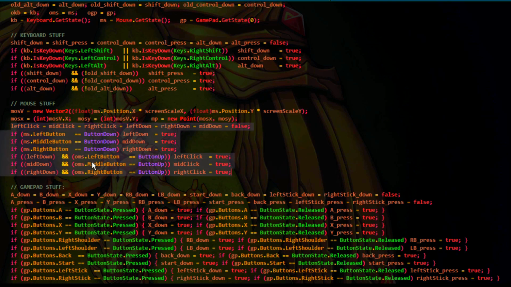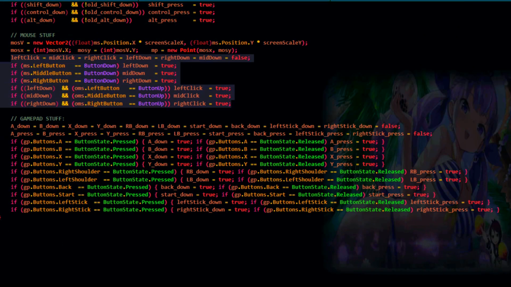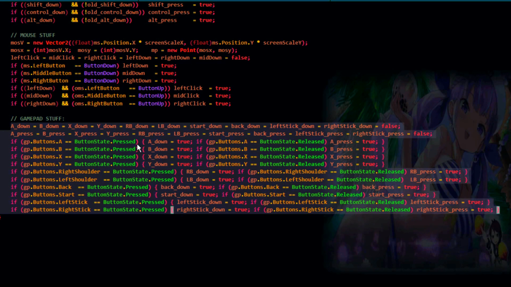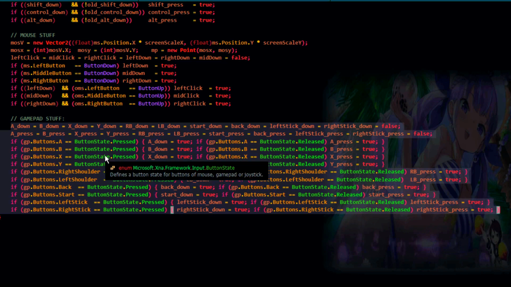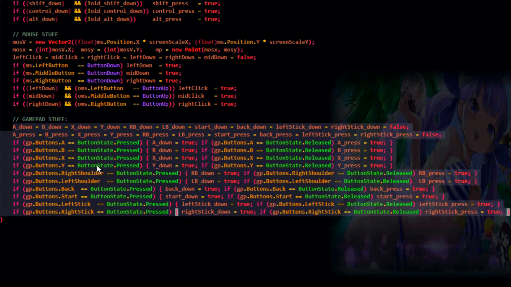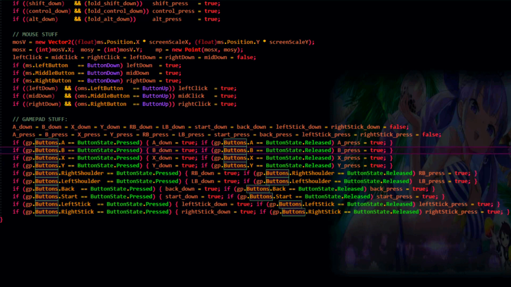And again, this is just left click, right click, that sort of thing. Just kind of a shortcut way of getting whether the mouse is just clicked or if it's being held down. And we apply the same sort of techniques to the buttons on the gamepad or joystick or Xbox controller, the same sort of idea.